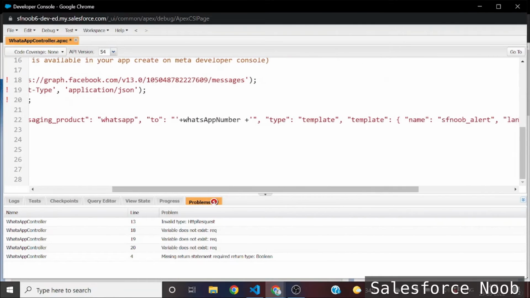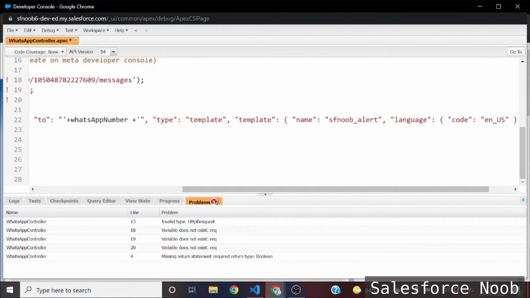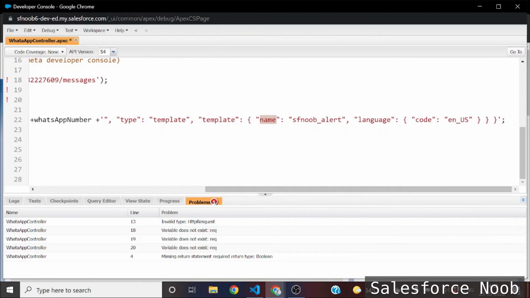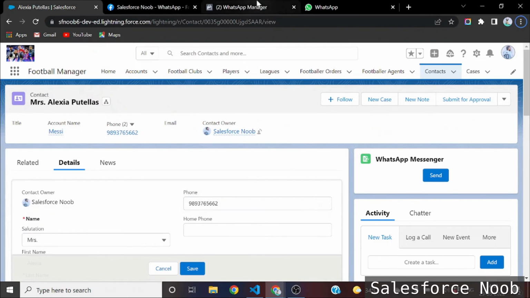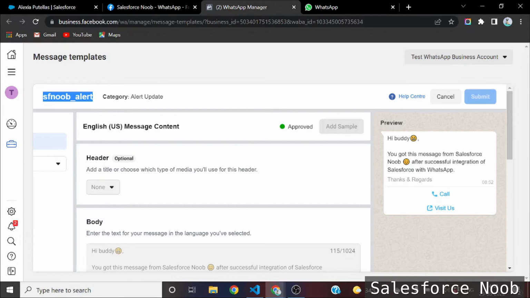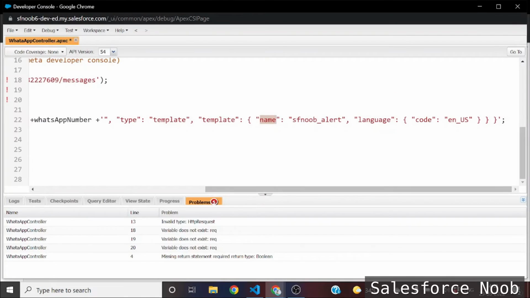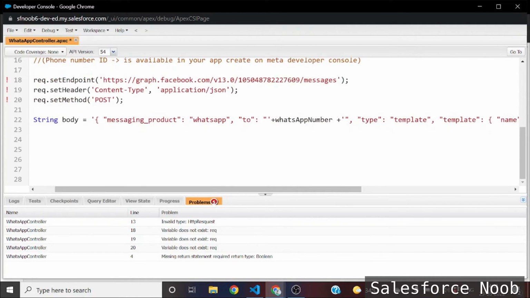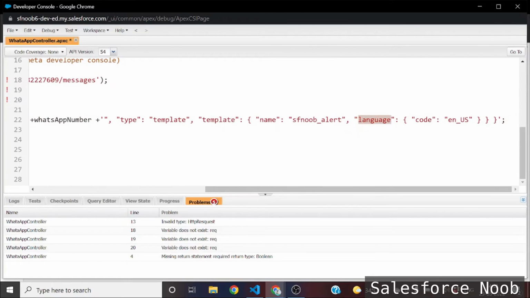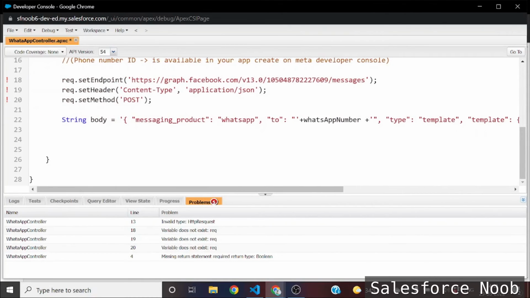Then guys, type will be template, and inside template we need to pass two parameters. First one is name. Inside name you need to pass the template name. Like I have created my custom template whose name is sfnu underscore alert. But guys, if you don't have your custom template, you can pass hello underscore world. Then you need to mention the language in which you have created that particular message template. So guys, this will be your full body for your particular HTTP request.